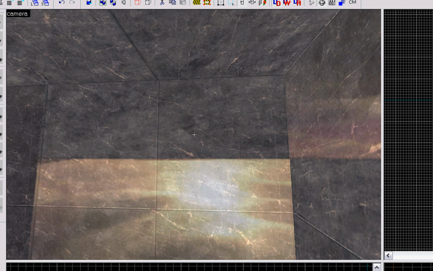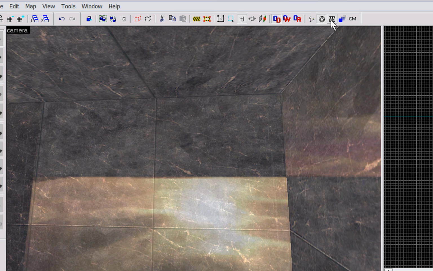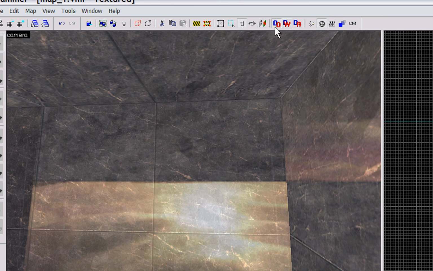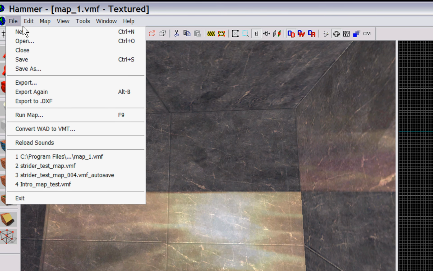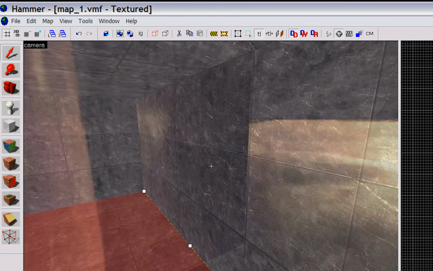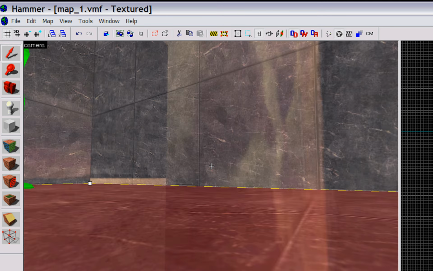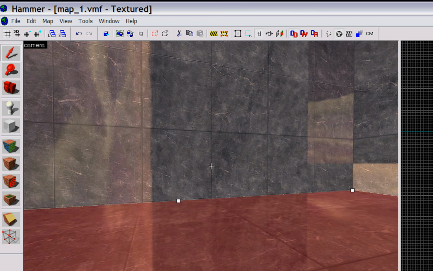If I press F9 or I go up to my little compile button right here, or alternatively, under File you can click on Run Map and go to your compile screen. This will run. This will actually work, because you can't see the black void from anywhere.